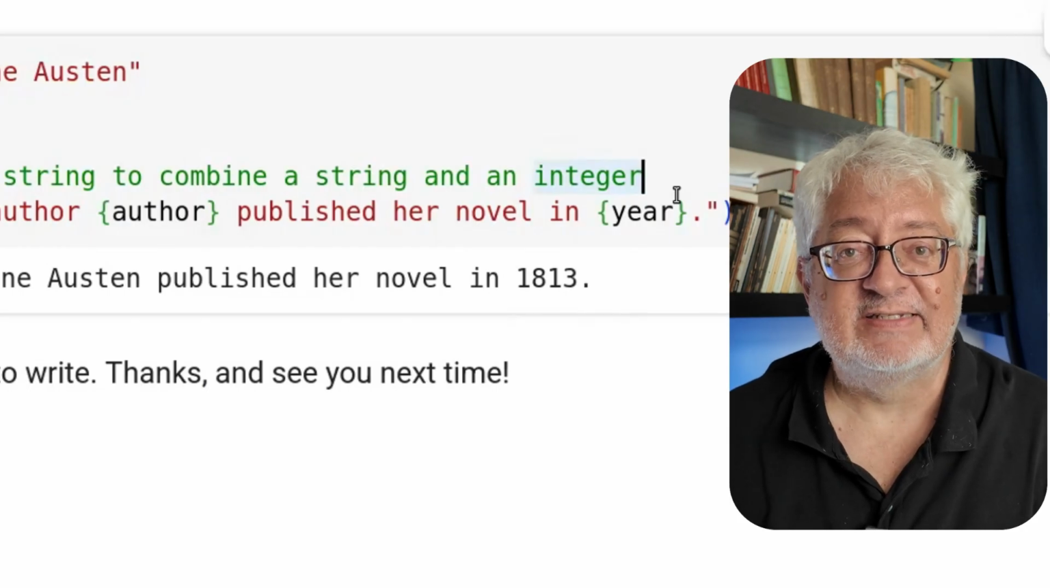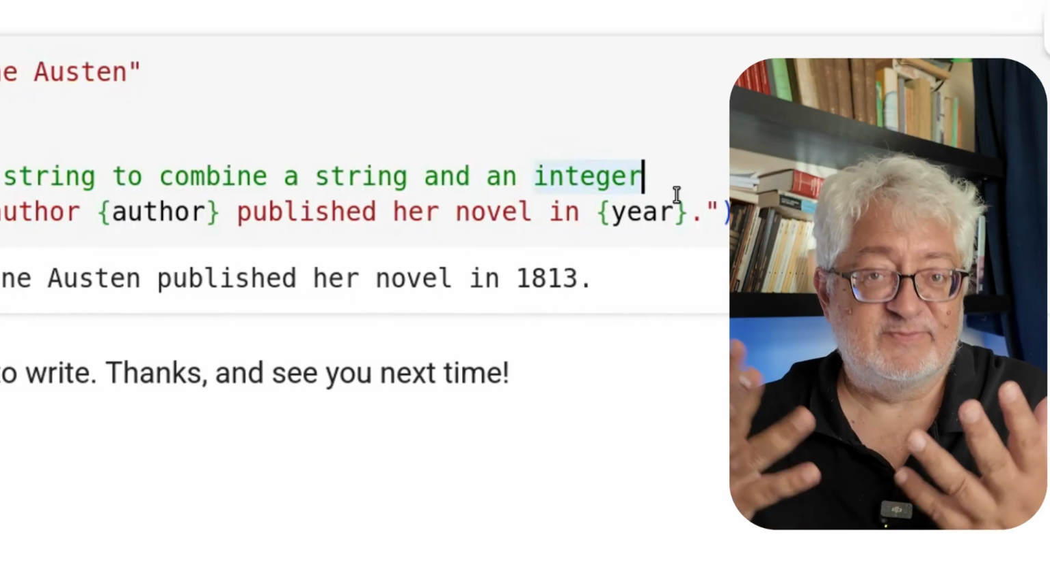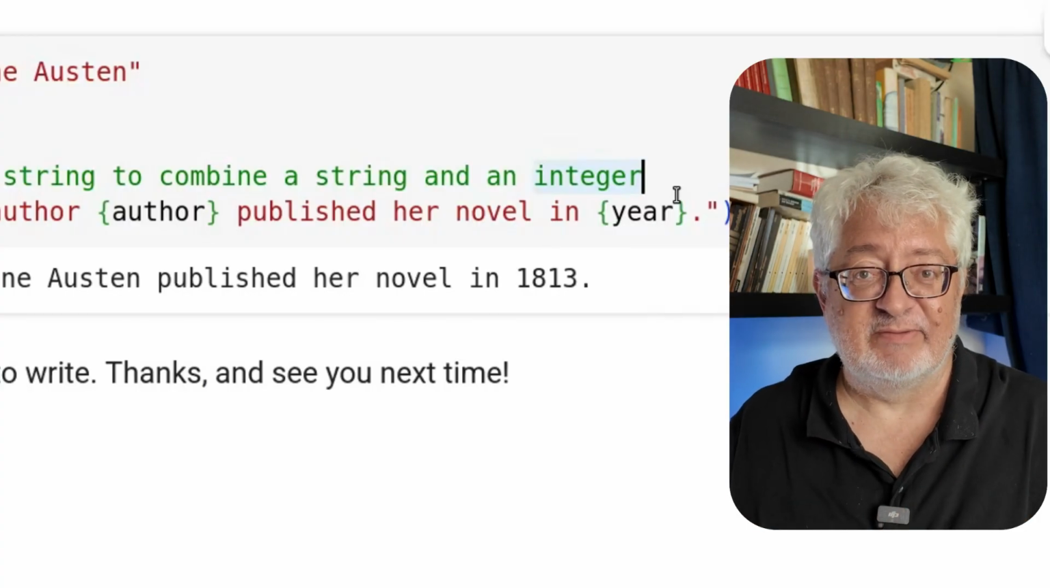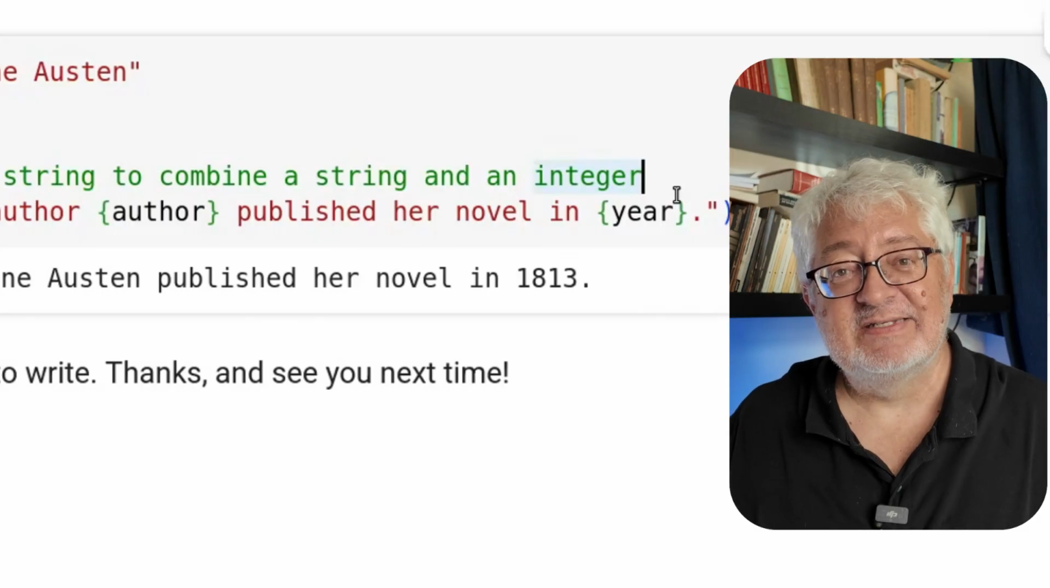This is much easier to write, especially if you have lots of variables and complex formatting, and so it's used very much.